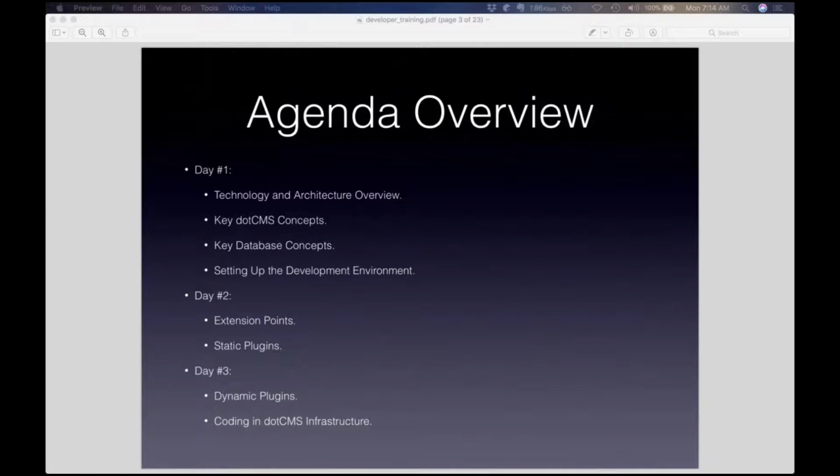The features that will be exposed in these trainings, all three days, can be accessed with the default community license, so you don't have to worry about needing any license setup before starting this training.